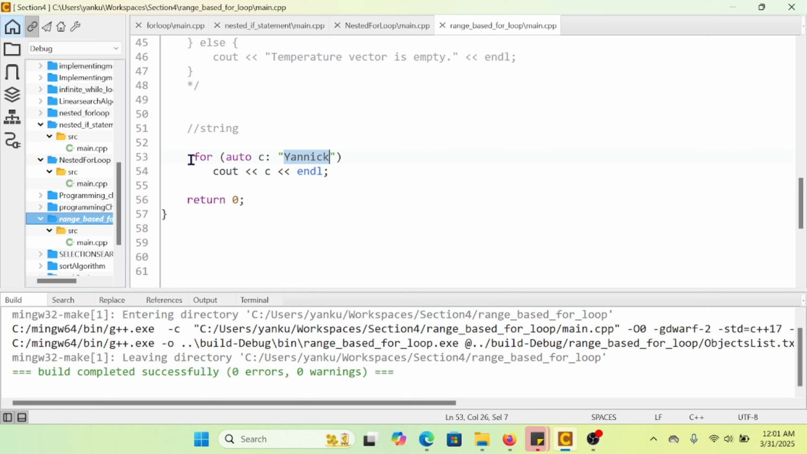This last for loop using auto should iterate through each character of the first name Yannick and just see out them and move on to the next line until the end.